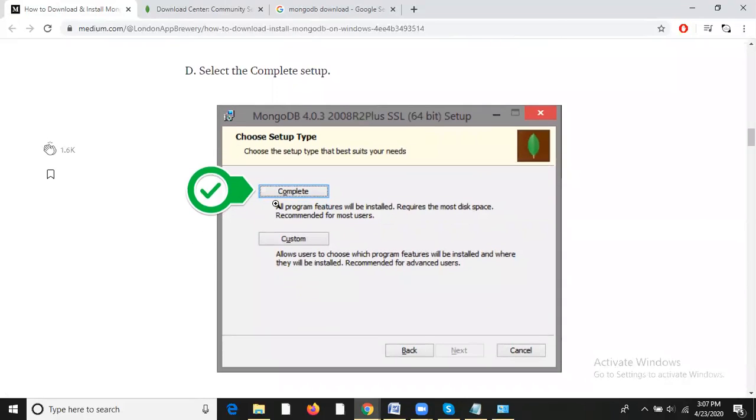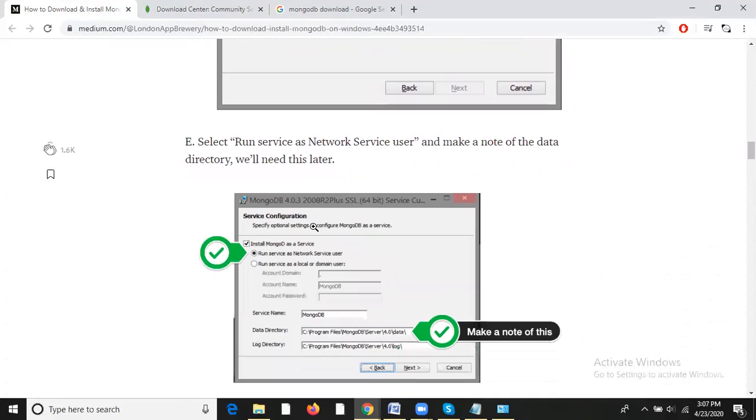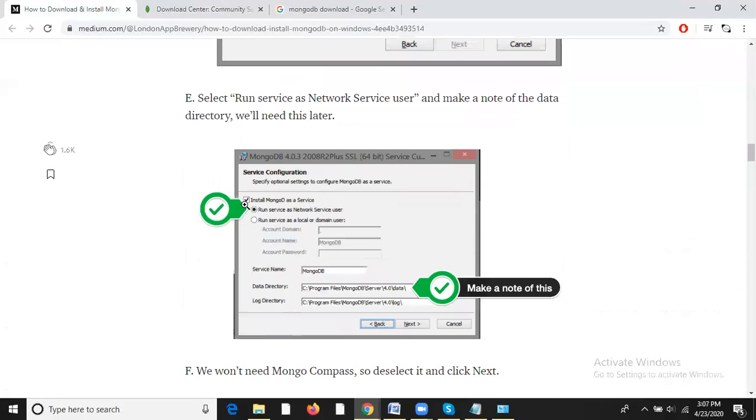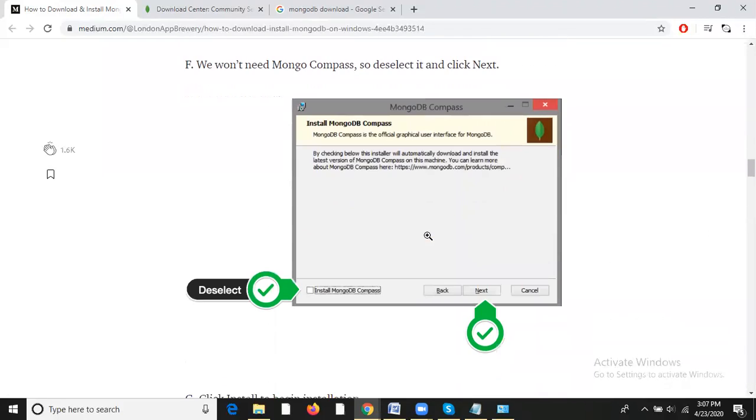Here just click on complete, as we want all the program features to be installed. So click on complete, then click on next, and here make sure these two things are selected. By default it is selected, but make sure the run service as network service user is selected. Then click on next.